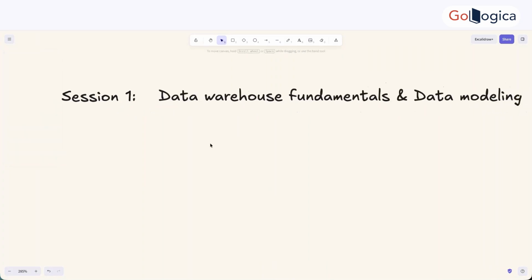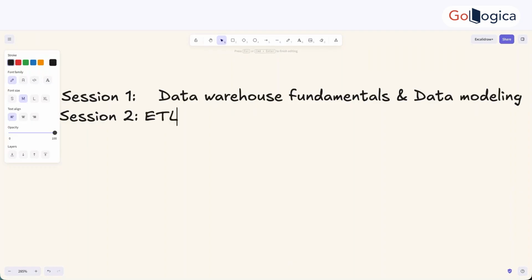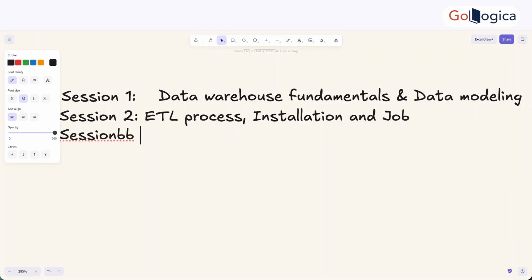Then maybe tomorrow we'll have session two. It will be around the ETL process, like what's the actual meaning of ETL. Everyone nowadays is hearing about ETL, that we are just doing an ETL job, developing an ETL job. So what is actually this ETL, how can we install those tools? Tomorrow we'll be discussing them, and how many types of jobs we have available in ETL.